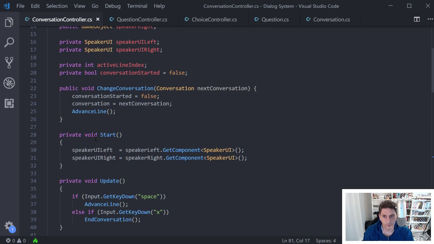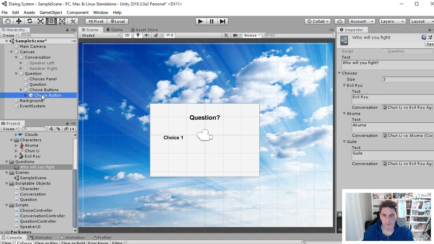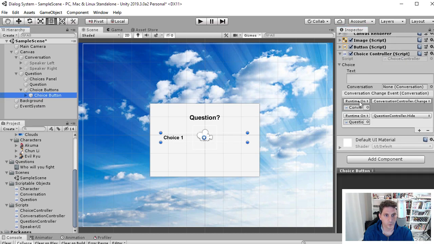So I just rearranged some things in here a little bit, but now I'm tracking things like if there is a conversation started, so that you can't start more than one conversation at a time. And then we have a method here for changing the conversation, which is something that's new. So now when a choice is made, and I'll just hop back over and show you that in the UI, one thing that's listening for that event is the conversation controller's change, and it will get the new conversation.